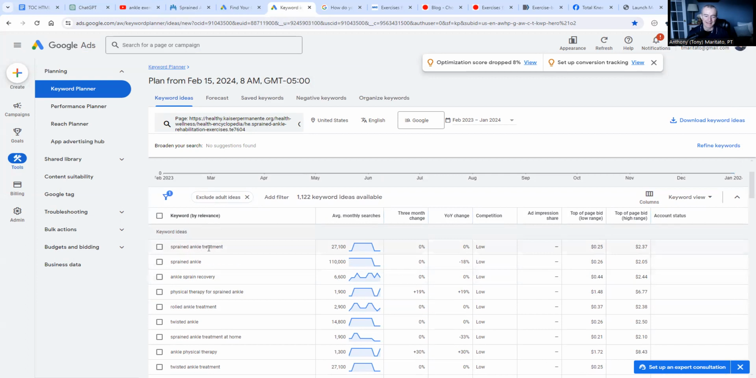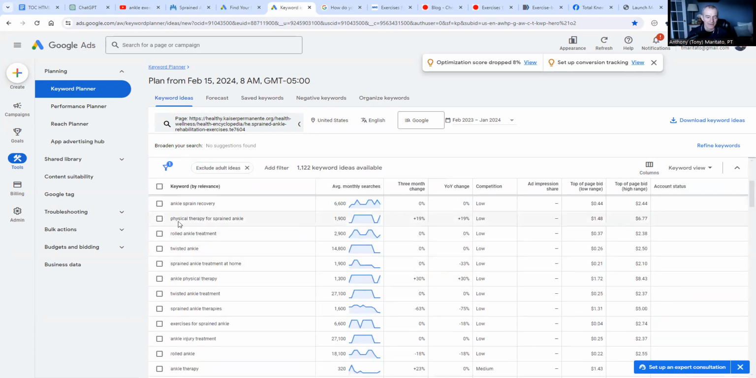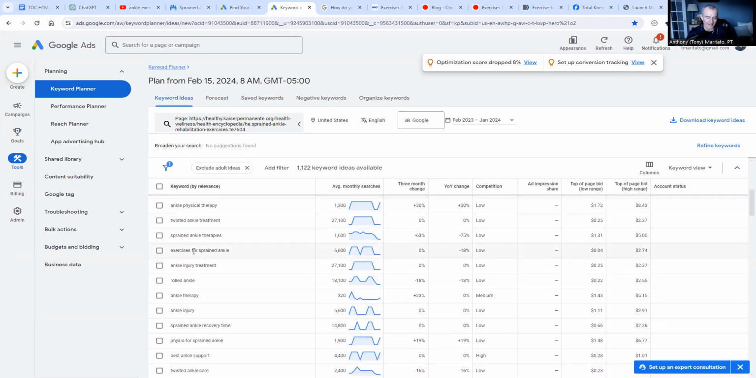You can see sprained ankle treatment. Well, in my mind, I was thinking I wanted to include exercise. I wanted to include stuff that people are doing at home because that's really what the video is about. So physical therapy for sprained ankle, rolled ankle treatment, twisted ankle, sprained ankle treatment at home. That actually would have been a good one, but it only has 1,900 search volume per month. So I kept looking. I found exercises for sprained ankle and it has 6,600.